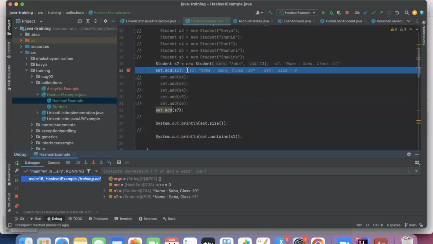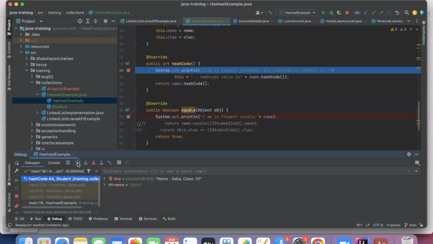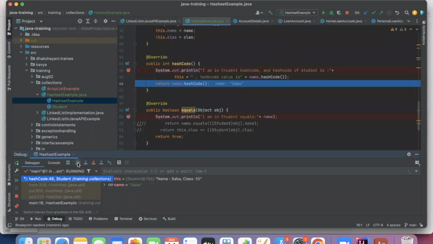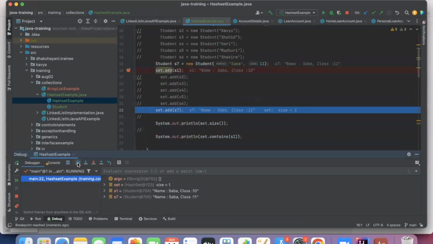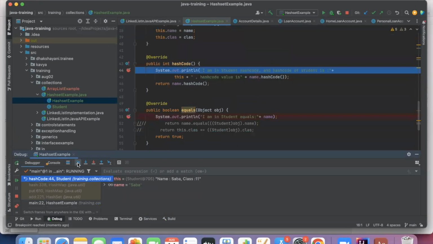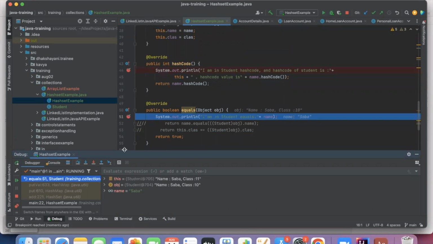So first time, S1, we are trying to add. Hash code assigned the ID for student Sabha. And next time we are trying to add the same Sabha again. So what it does, it tries to generate the ID. It finds out the ID is the same. The Sabha ID is the same. Then it comes to the equals method. The equals method will check the actual content.